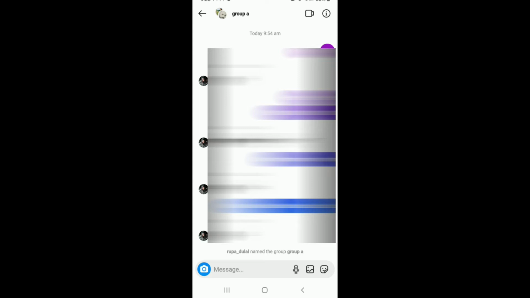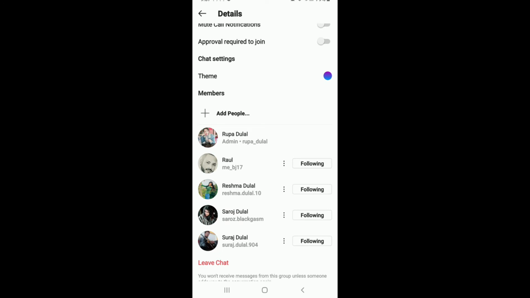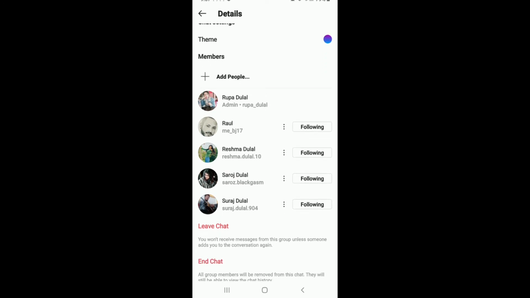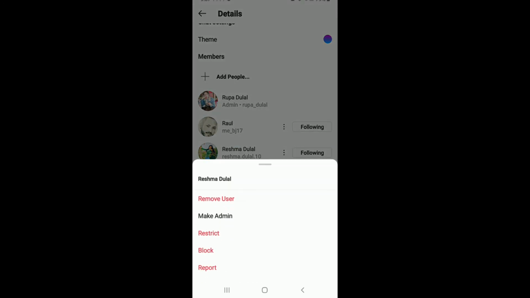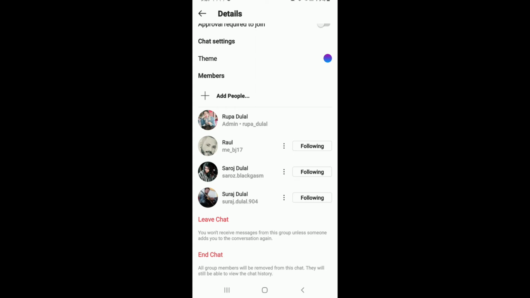Now, let me show you how to remove a contact from your group. From your group chat screen, tap on the information button at the upper right corner and under members, you'll be able to see the list of the members from your group. Tap on the three dots beside the contact you want to remove and from the expanded menu, tap on remove user. The contact now has been removed from your group.